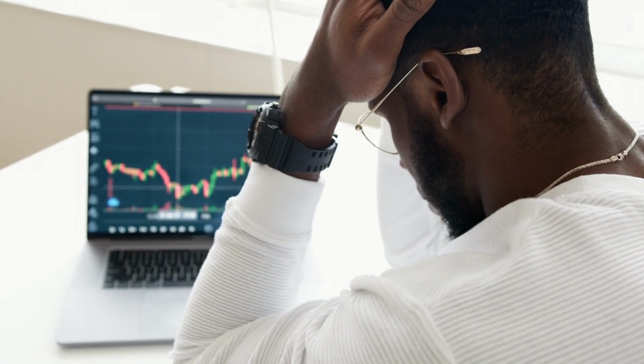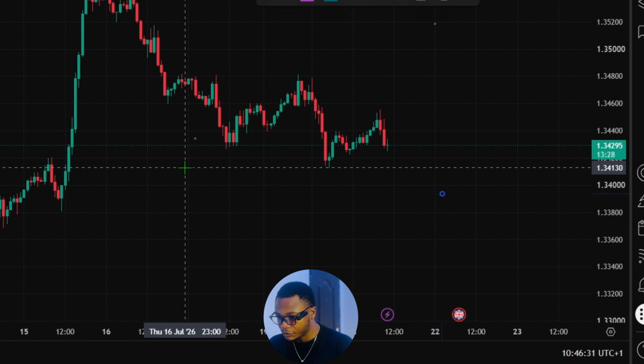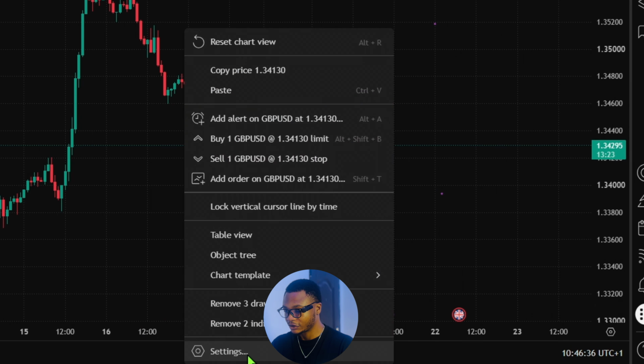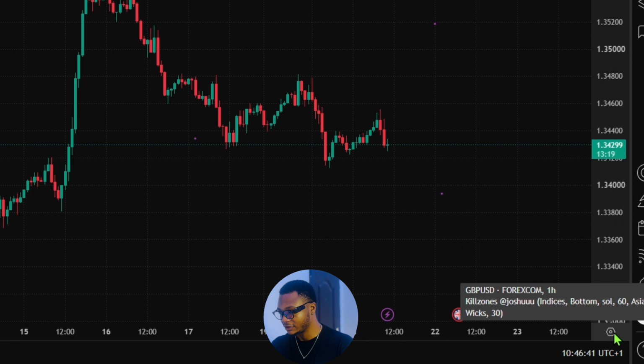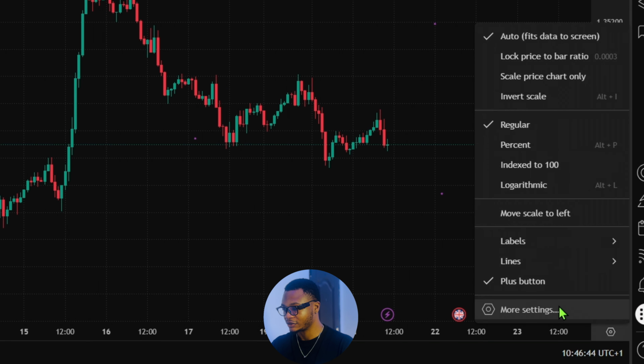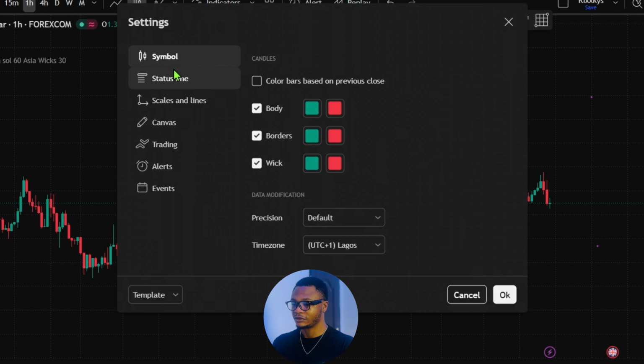Most people's problem with TradingView is their layout. So how do we actually edit and change our layout? How do we customize this layout to something more appealing to us? First, I would want to right click and open up settings. You can scroll here, you see your settings, or you can come to this right side here, go to your more settings. Then you see your settings here. You can customize any layout you want.